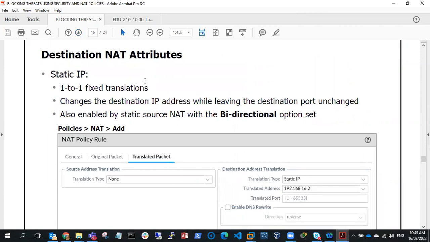So destination NAT attributes: typically we're using a static IP, and we've got one-to-one fixed translations. We're changing the destination IP, but leaving the destination port unchanged. Notice that you can also do this by using static source NAT with the bidirectional option set, which we looked at before. So it's an alternative way of doing the same sort of thing.